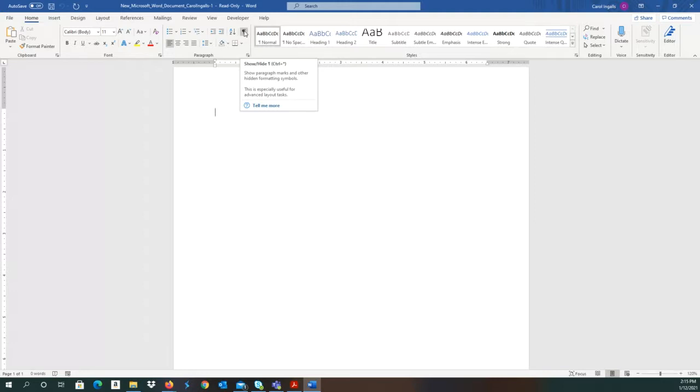But what this does is if you click on it, it shows you every time you enter, it shows where you were. So in this particular case, 1, 2, 3, 4, 5, 6, 7, I have entered 7 times. So I have 7 different paragraphs, if you will. If these aren't shown, it's difficult to tell how many times you've entered. It's more like a guessing game, but it doesn't have to be when you have your Show Hide or paragraph button clicked.